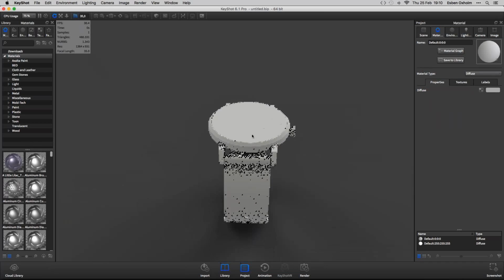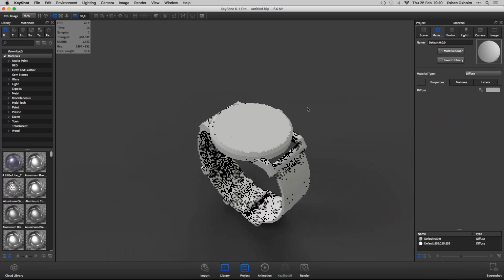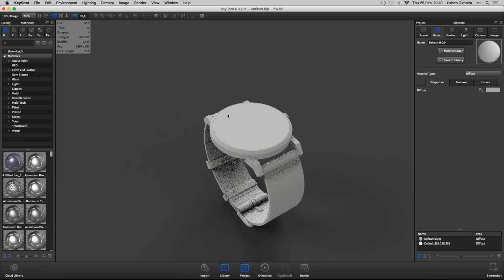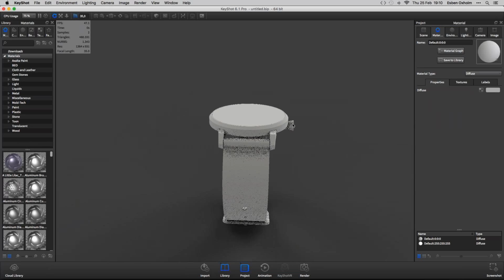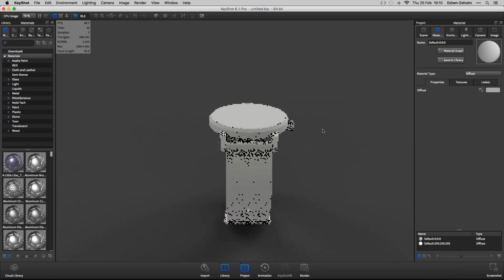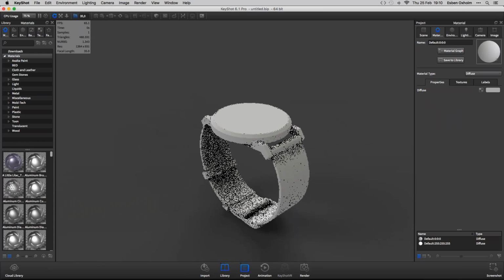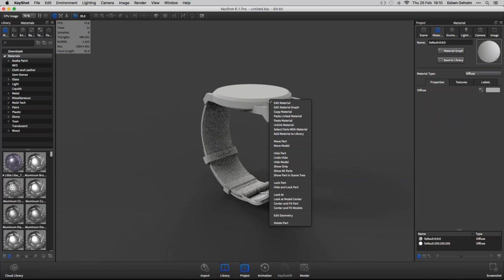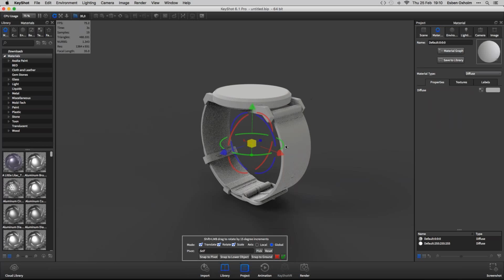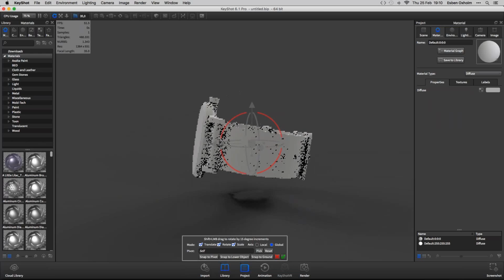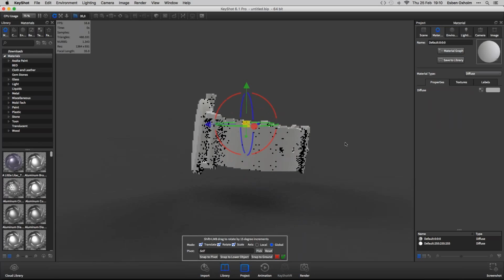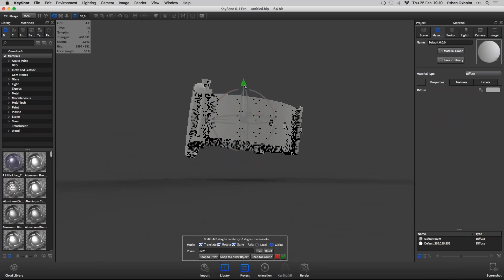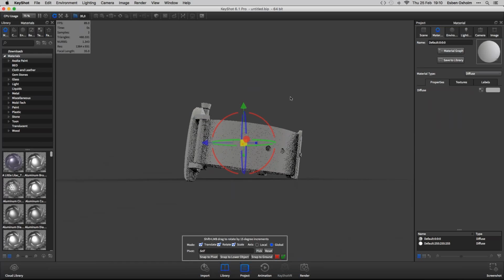And for this rendering, I want the face of the watch and the crown of the watch to be the focal point. And I want the watch to lie down on a surface. So I will just rotate the watch. And it can be a bit tricky to see whether it's lying perfectly on the ground plane or not.